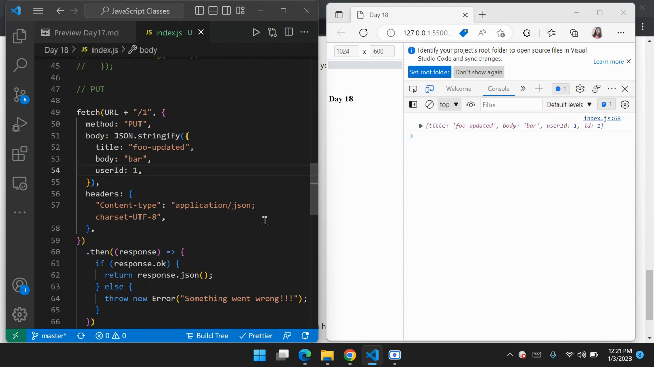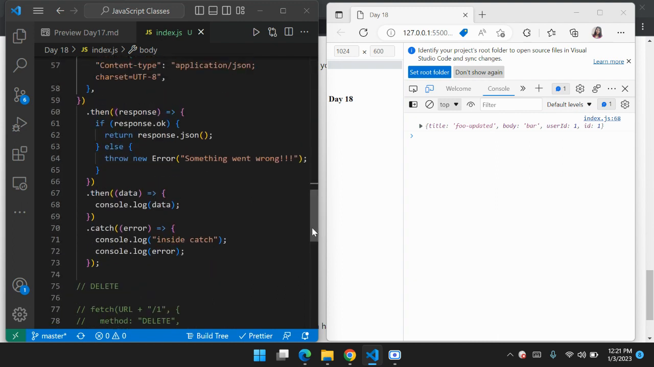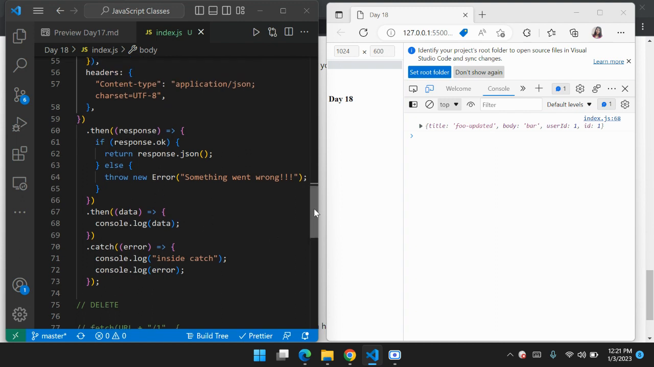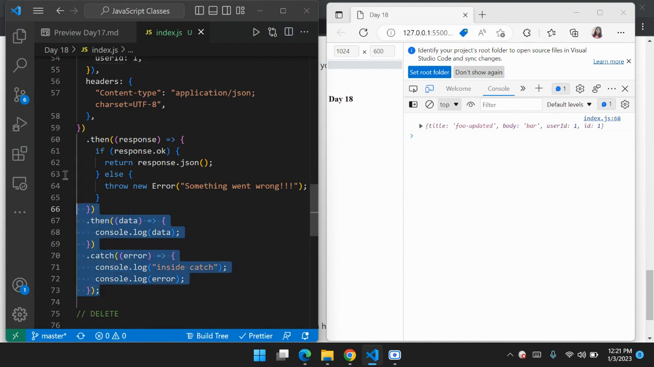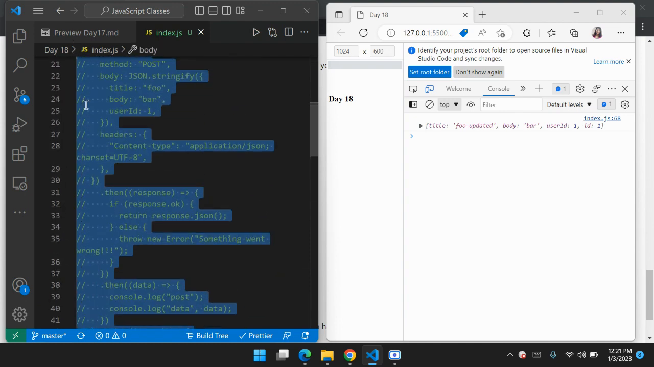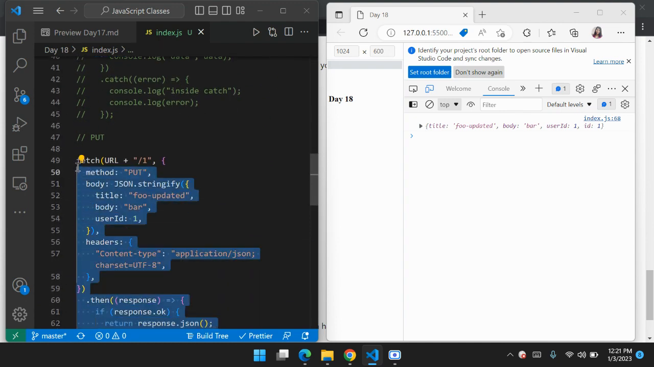Then the headers remain the same. This fetch is returning an object, then this response.json is returning an object, then we are collecting it in data. All of that is similar to before. You just need to go through the syntax one time, and for every kind of method it is similar. Now if you see here, in the title we are getting foo updated.